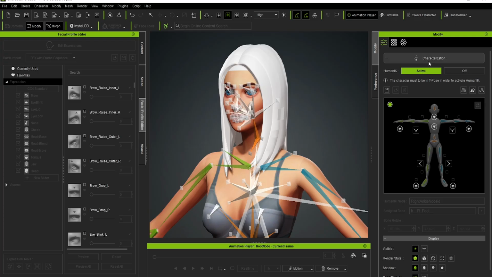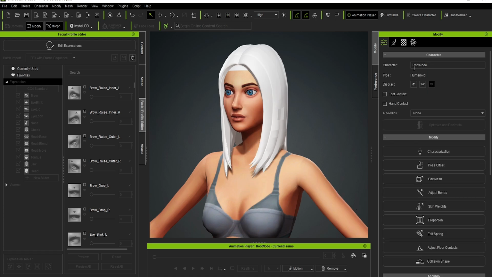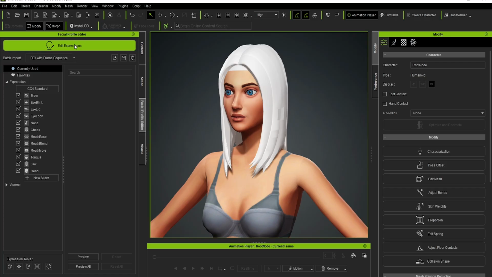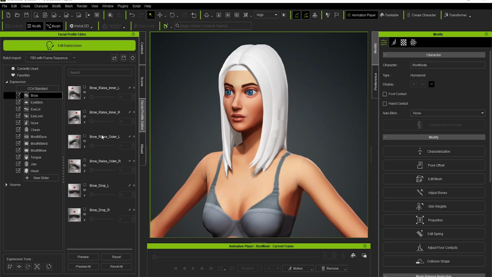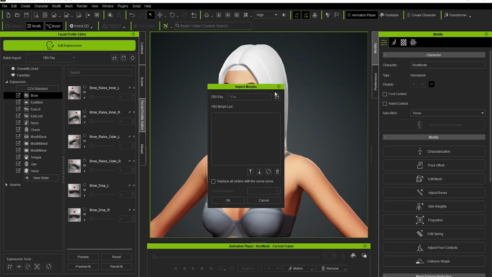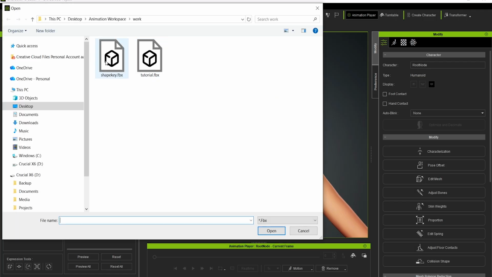At this stage, the facial profile editor still isn't available. Simply close the characterization panel to enable the facial profile options. We still can't use these features yet, so we have to import the Shape Key FBX file we saved earlier. In the Import menu, choose FBX, locate your file, and open it. The system will read the shape keys.